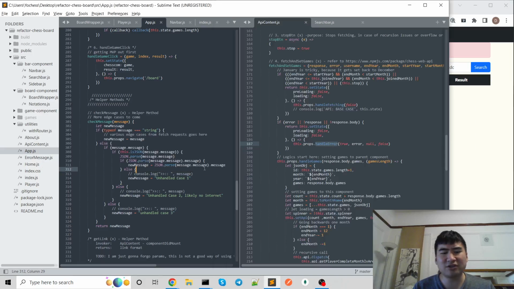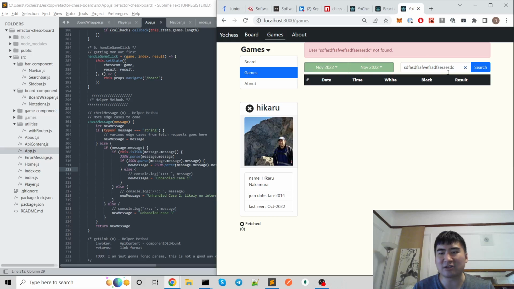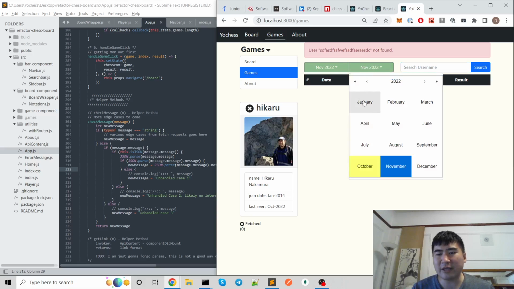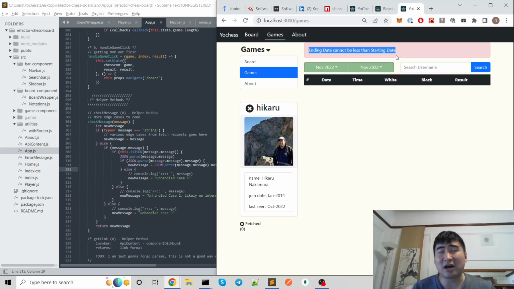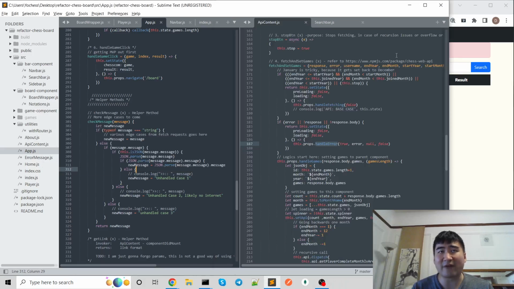So this is the message. This is the message.message. This is the JSON.parse of message.message close parentheses .message. This is the message you get from chess.com. Whereas if it were error handling on my end, this is just a string. It's not a JSON object of a message when it's after being parsed to JSON.